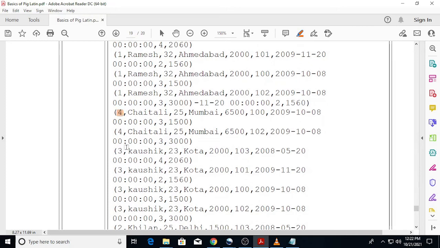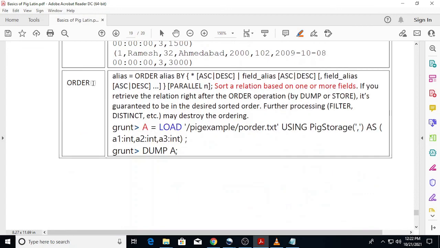Now we'll go through ORDER, and then we'll stop. That's enough for the basics of Pig Latin. We have covered up to this, and in the next video we'll go through it in detail with practical sessions. So what's there in ORDER? In case of ORDER BY, by default, this operator sorts a particular table based on the order. It may be ascending or descending order.